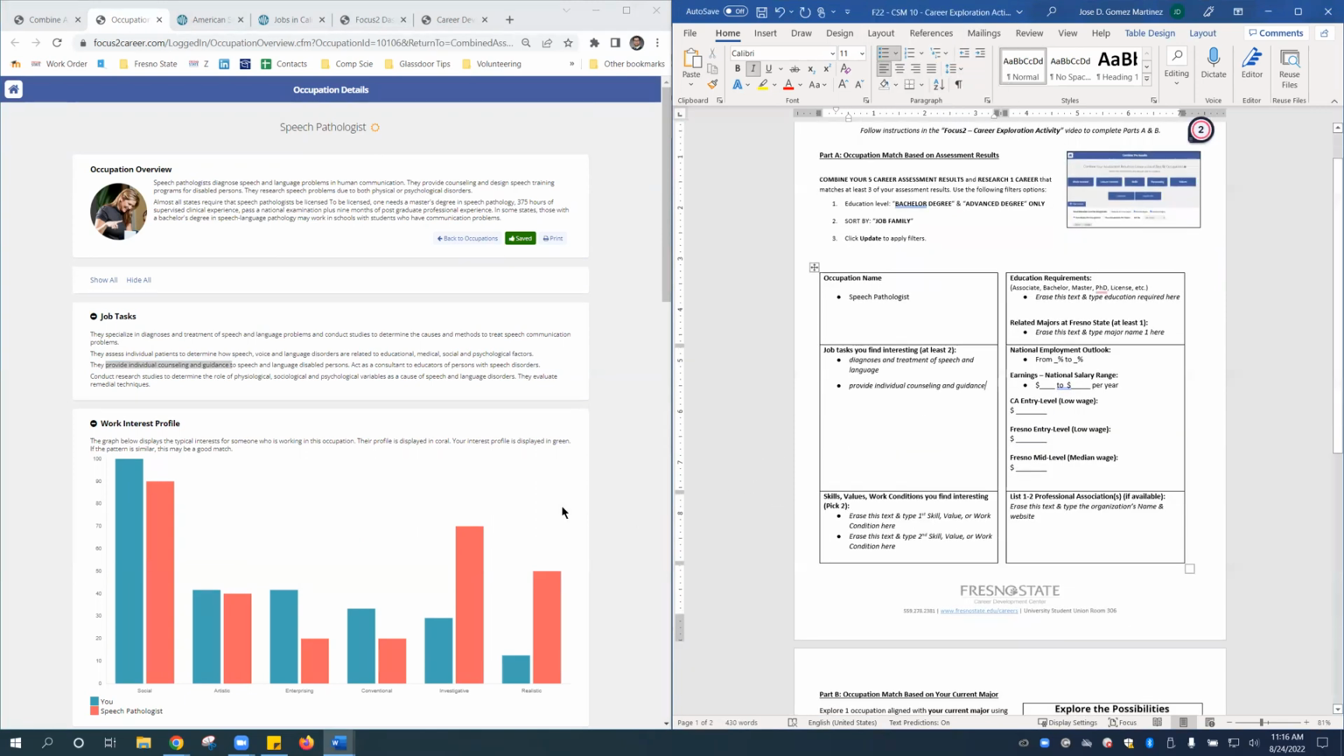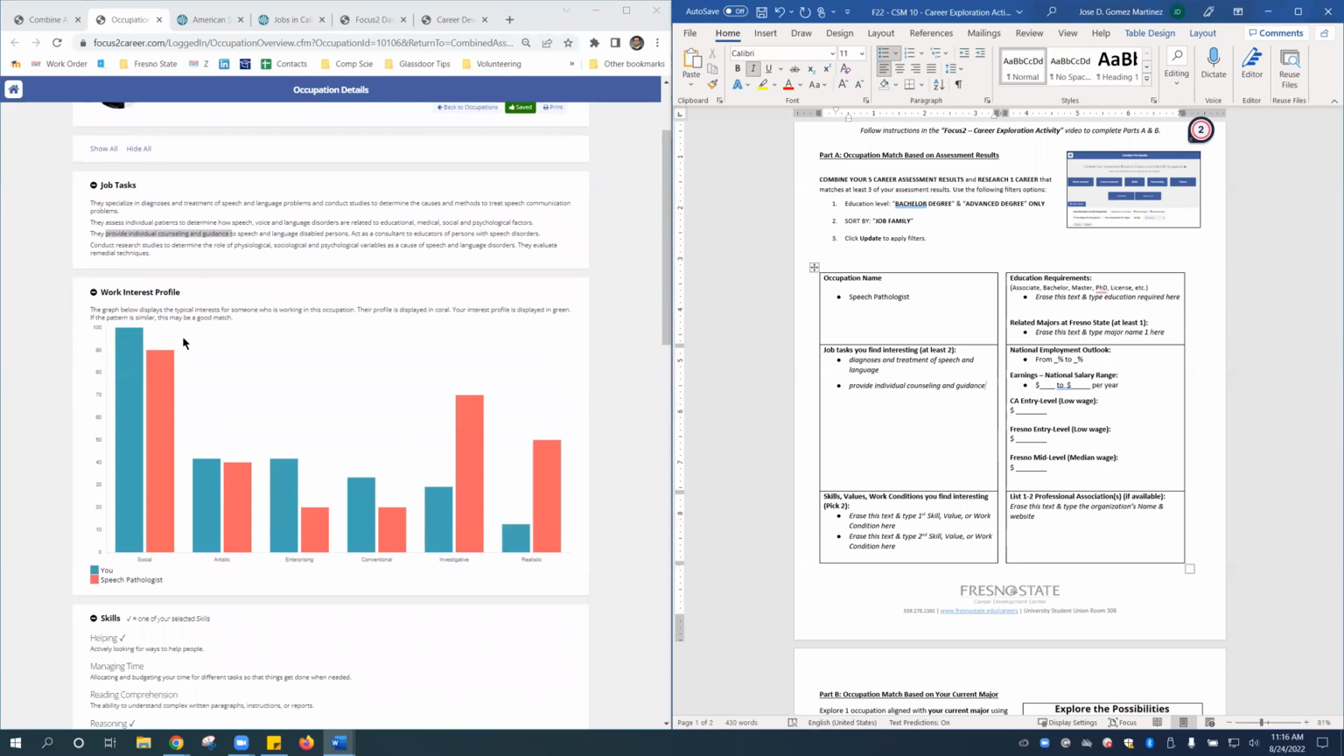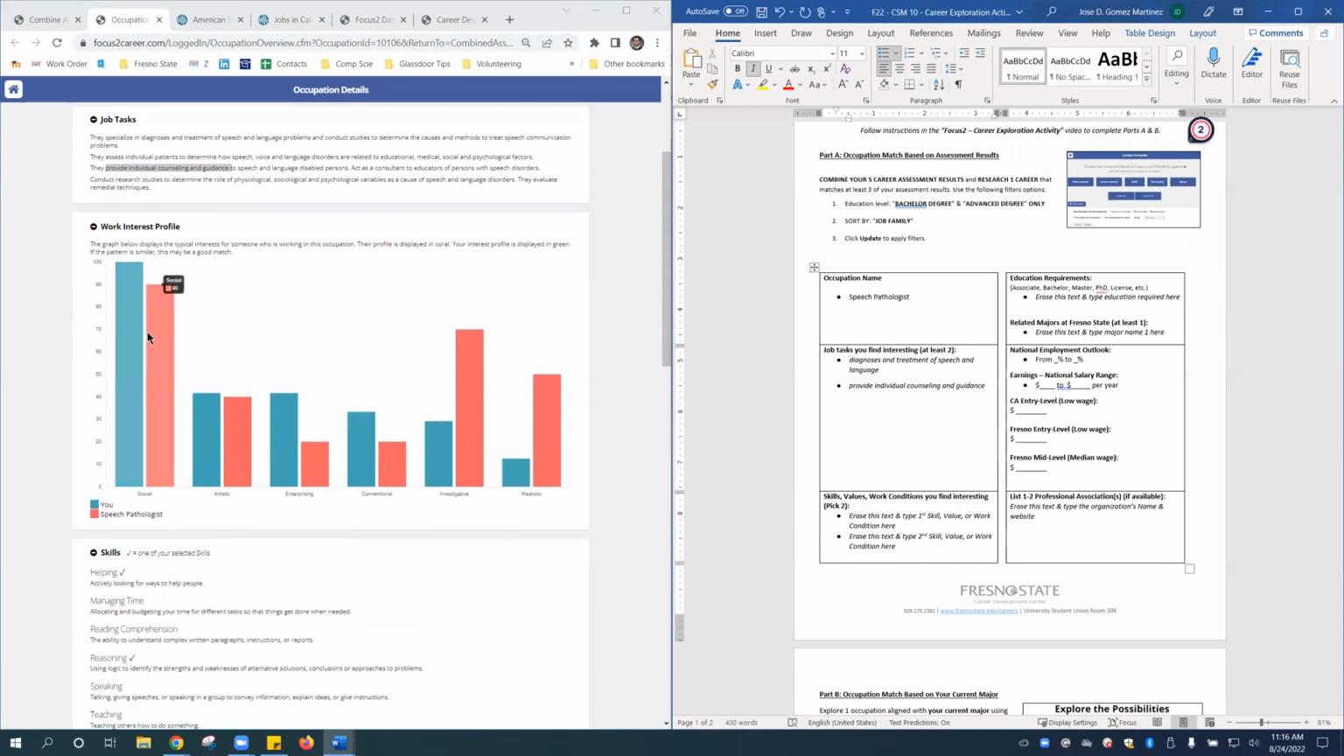On a quick note, if we look at your occupational profile, these bar graphs will give you insight into how your work interest results compare to someone working in this occupation. If your pattern is similar, this occupation may be a good match for you.